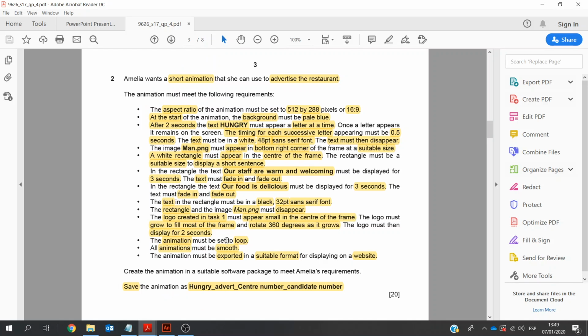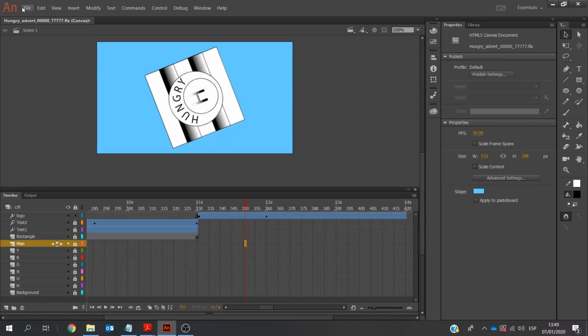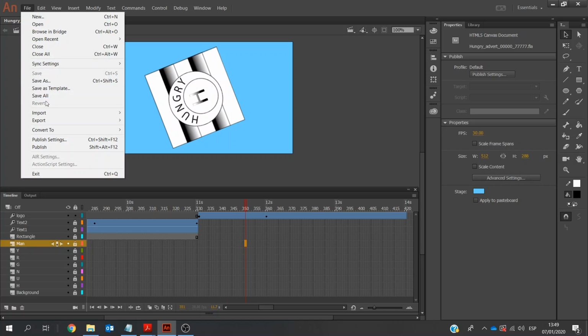I'm also asked that the animation must be exported in a suitable format for a website. So we're going to export it as a GIF, and we're also going to export it as an MP4. So first, export as a GIF.